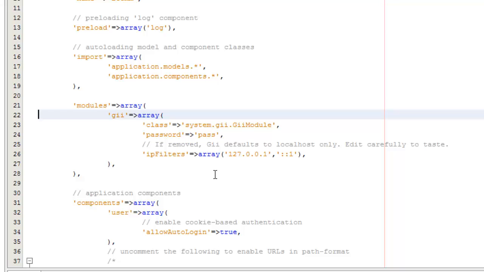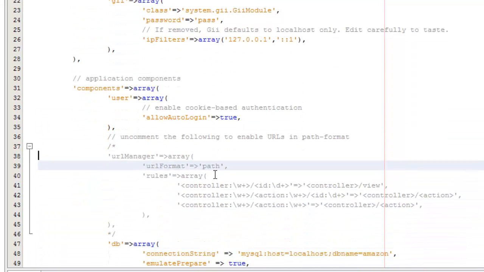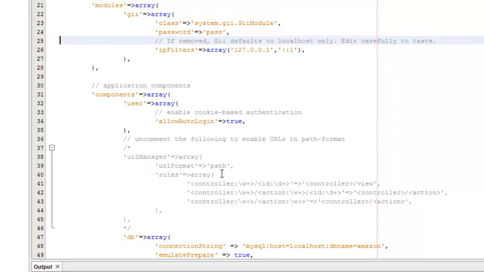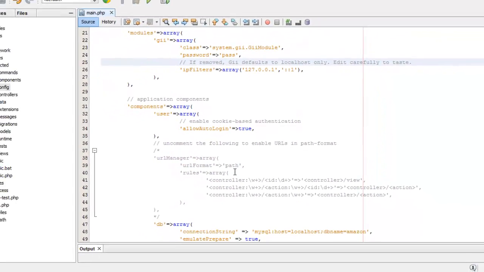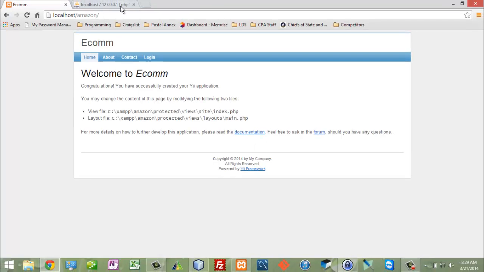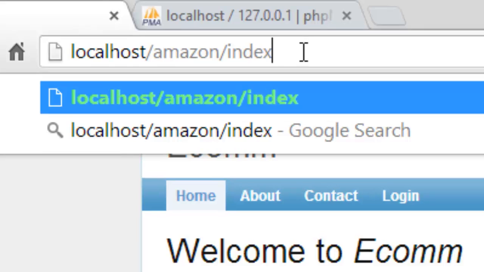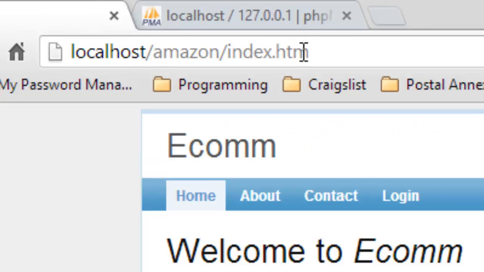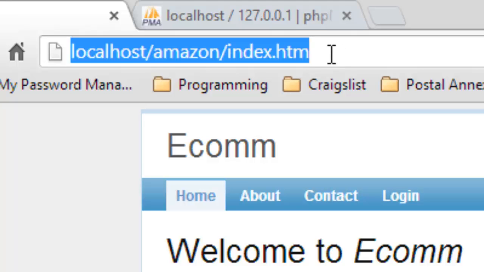We've enabled the G module and we've connected to the database. Those two actually go together, and we're going to use that right now. So I save this, and here I am on my site. Now, everything is index or related to index. So we say index.html, and here we are right here.